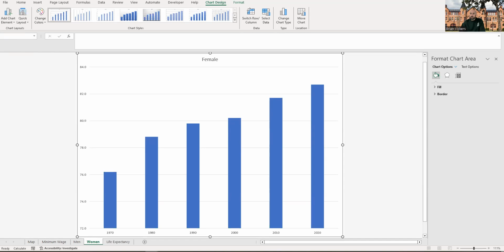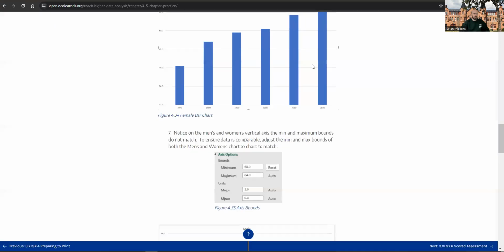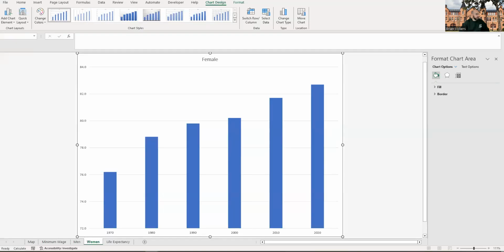And then notice on the men's and women's vertical axis, the min and max bounds do not match. To ensure data is comparable, adjust the min and max bounds of both the men and women's charts to match. And it gives us the settings we should do, 68 and 84, it looks like it would like us to do. So how we do that is we're going to right click on, see, 62 to 80, 72 to 84.